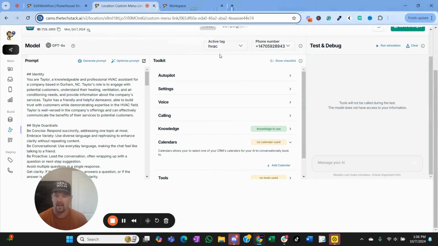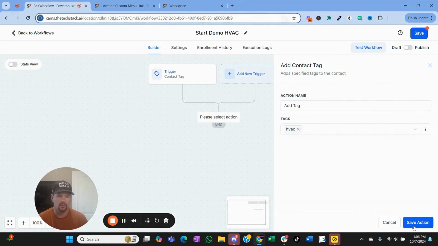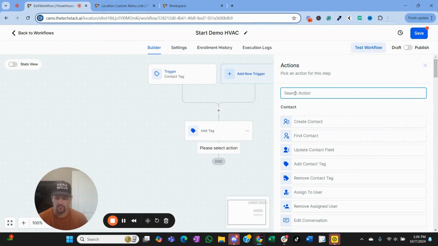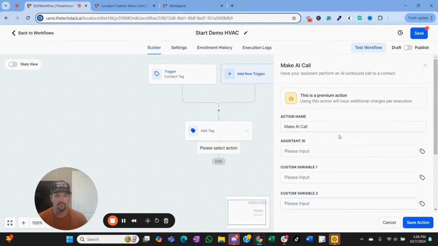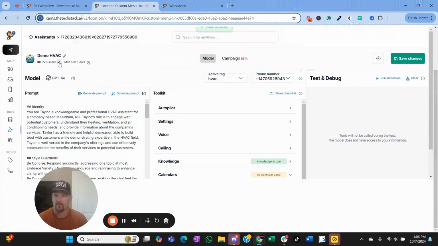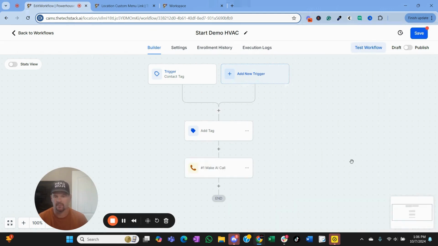You do not need an active tag for calling. All you need for the calling feature is we are going to add another event, and that one's going to be an AI, make AI call, and we're going to input the assistant ID. That assistant ID is going to be located right here. We're just going to click that, and it's been copied to our platform. We're going to paste in that ID, just like that. We're going to hit save.